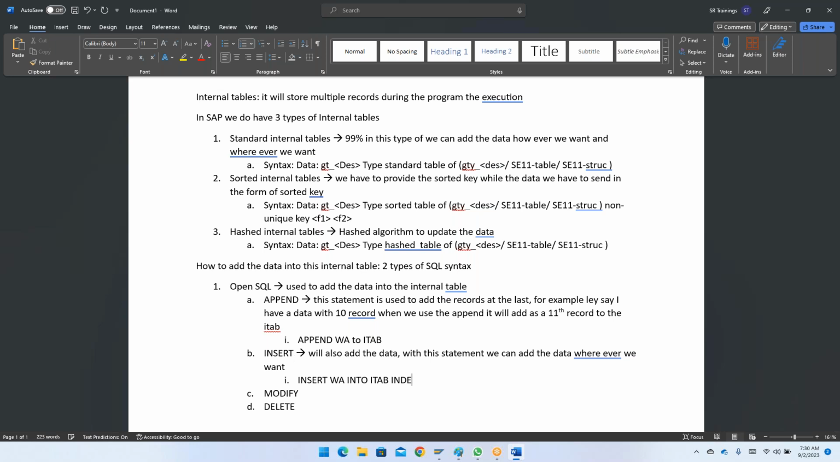You have to provide the position where you need to add this record. To provide the position, we will be using a command called index. Index will tell us the row, and you need to specify your row ID. Once you specify your row ID, it will add the data to that particular row.